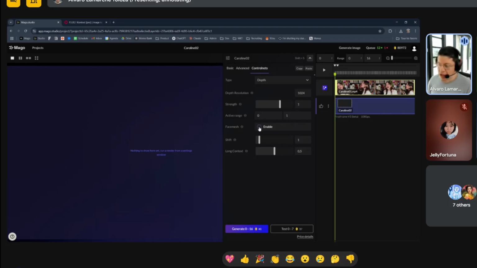For the face mesh, you would enable this because the face mesh option allows you to use the face mesh control net, which is very important if your character is singing or whatever. Because the control net that I'm selecting at this moment, we can only select one at a time for this version. It's depth, and depth has no face movement or lip sync information. So if you want the character to sing and follow the lip movements of the original video, make sure that face mesh is enabled. So let's give it a try.